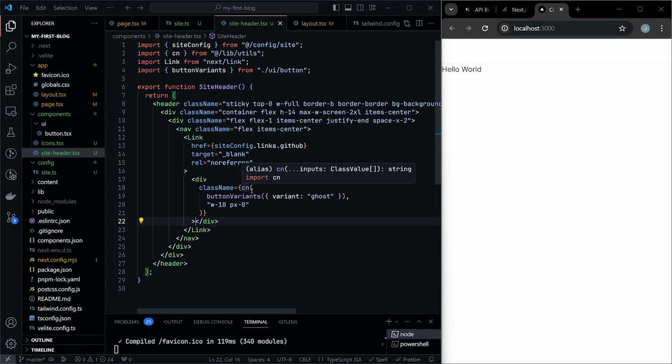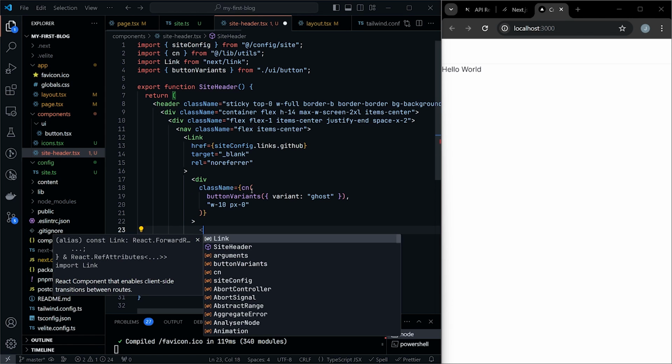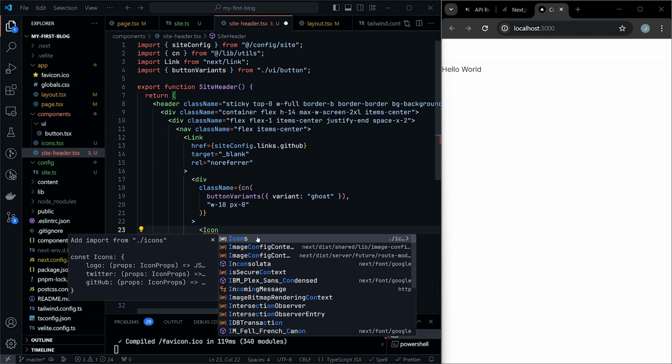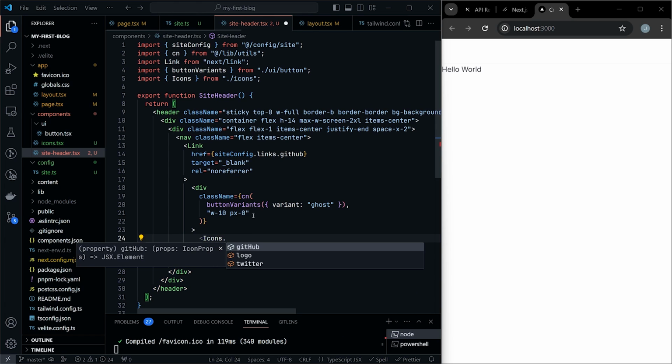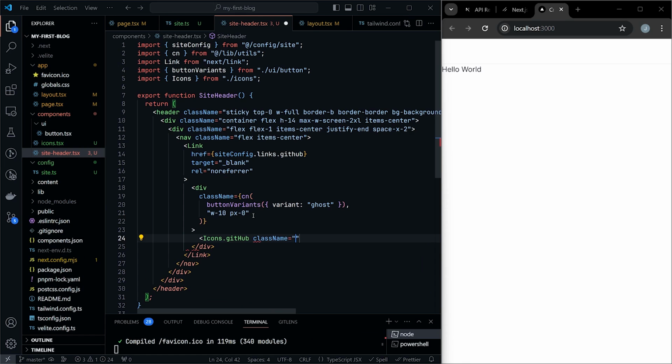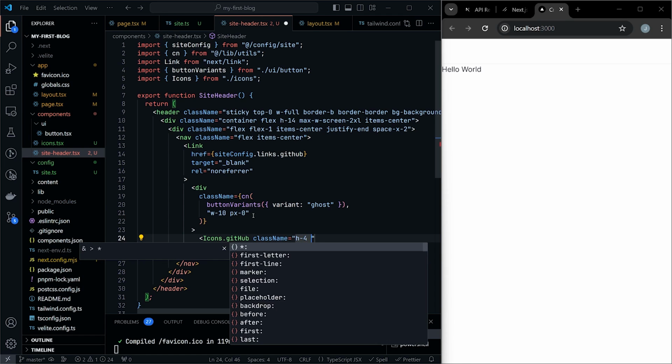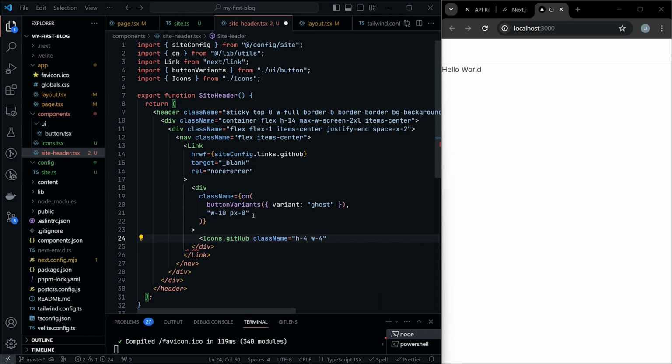So now that we've closed off that div, we need to add in our icon. To do that, we're going to reference that icons object we called earlier. So import icons from /icons. Then on this, you actually just do .github, and then we'll add a class name, and we can use this as a component now. And the class name I'm going to add is going to be h4w4. And then we can make this self-closing. And there you go, you see the GitHub icon has appeared up there.